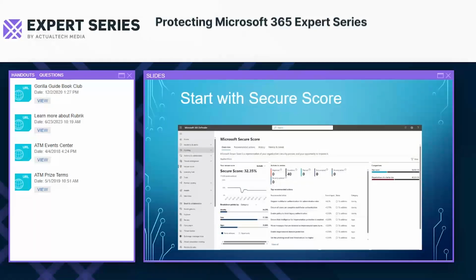So the first resource that I want to talk about is something called Secure Score. Again, this is something that I'm sure many of you are already familiar with, but I do want to be sure and talk about this because I consider this to be the #1 resource that's available to you with regard to keeping your Microsoft 365 platform secure.